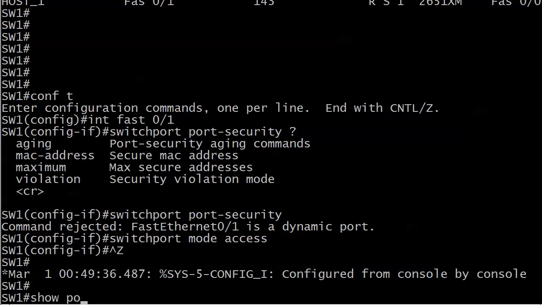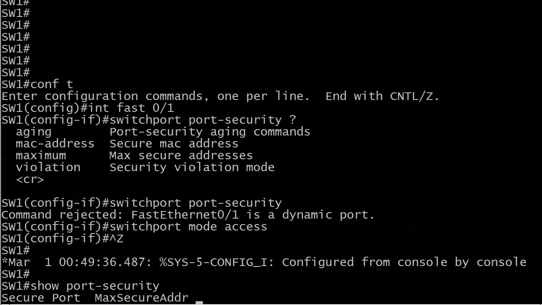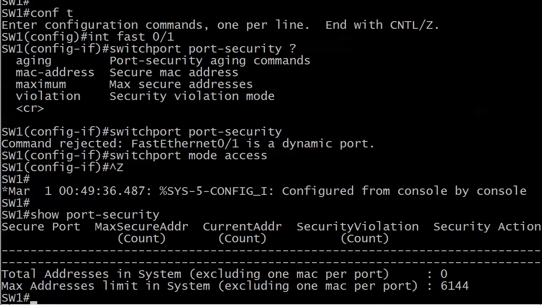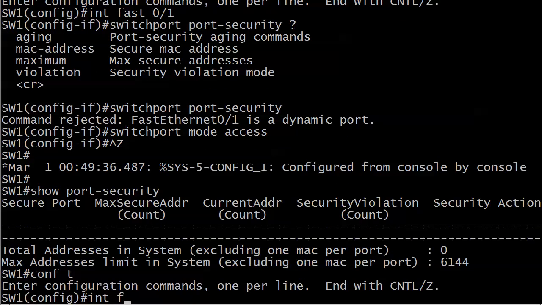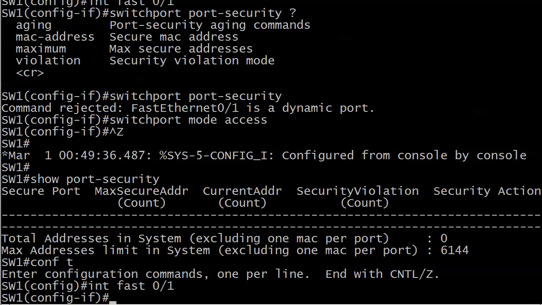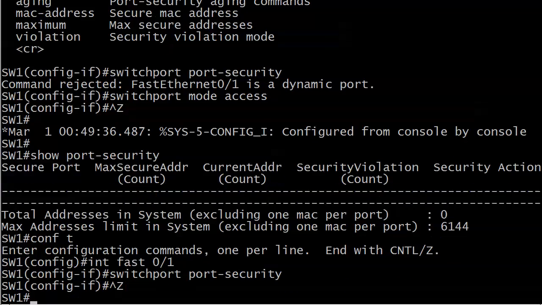And let's go ahead and run our first verification command, and that is show port-security. And right now, we don't have anything, because these dashes you see across the screen are dividers. So what's going on here? Well, I didn't put switchport port-security on the port after I made it an access port. You'd be surprised how often you really trip up on that in real life, which is why I did it on purpose. That's my story, and I'm sticking to it.